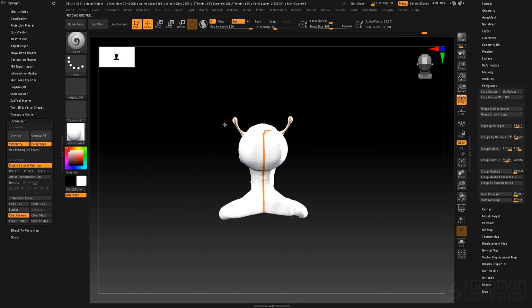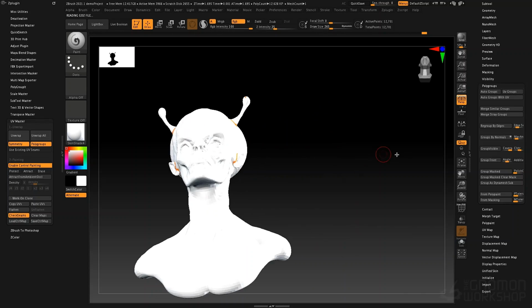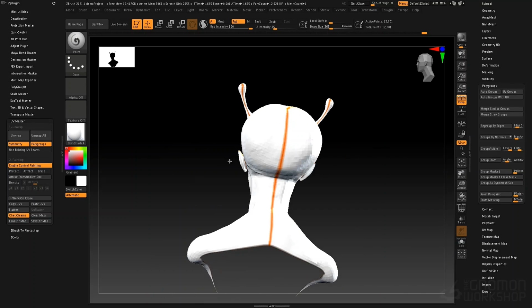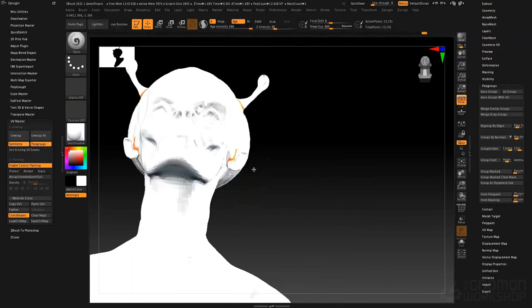Look at that. We get a nice seam running right down the back of the head, and we get the seams running along the back of the antenna. We've got a seam running around the border of the ear, and a seam that runs up back of the ear, just like we wanted.